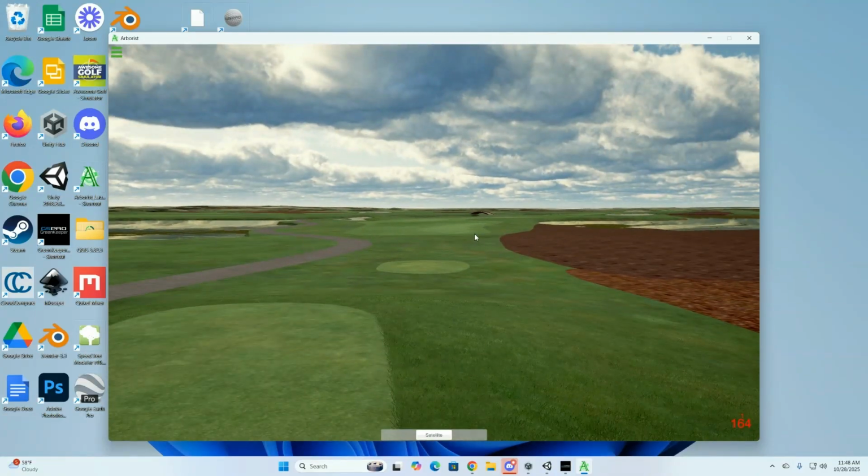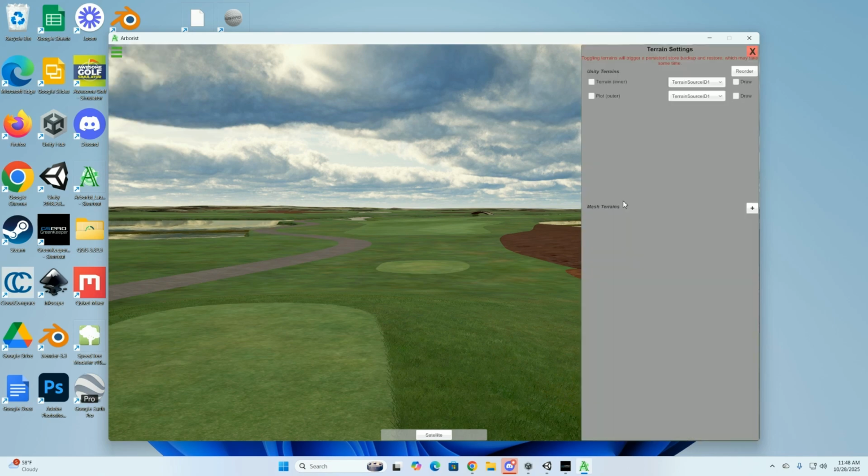All right, so this video is just going to be the setup. So we're going to go to our little hamburger drop down here. First thing we're going to do is we're going to do our terrains. So it's inner and outer show up. I'm going to check both of these, make them active. So the way Arborist works is it plants on the first terrain it hits. So as long as inner is there, it's going to plant on the inner. If outer is there and inner is not, it will plant on the outer.